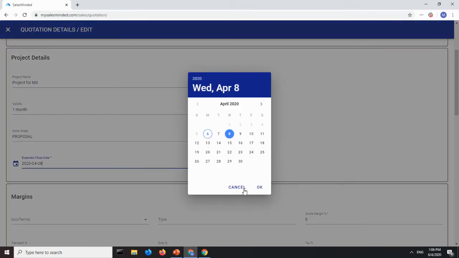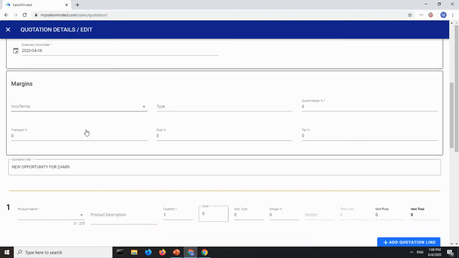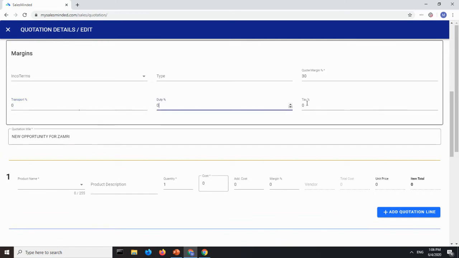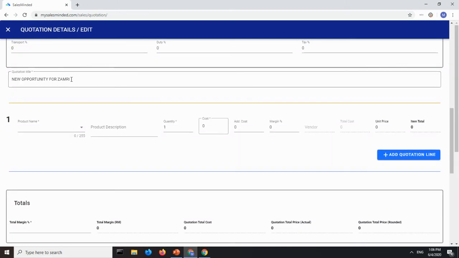The updated dates are automatically taken from the opportunities. So this field is important. Now we are starting our costing. So let's add a margin to our quotations. These margins will be applied throughout whatever line items we key in the quotation. We can also add transport, duty and tax costs. Right, so this is the title of the quotation. If we want to add or edit something on this, we also can.